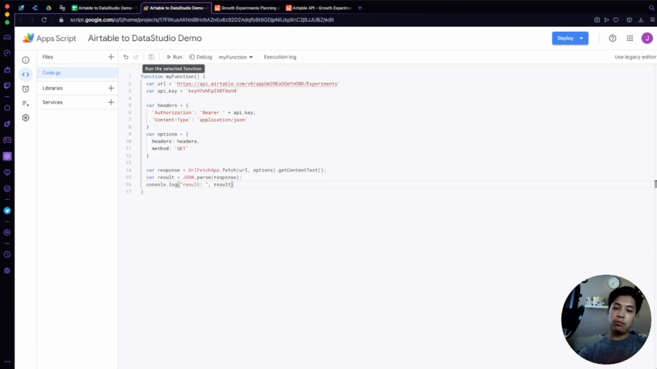Actually, before you hit the run button, let's change our function name here. We're going to call this requestAirtableData. All right, now save it, and then let's hit the run button.